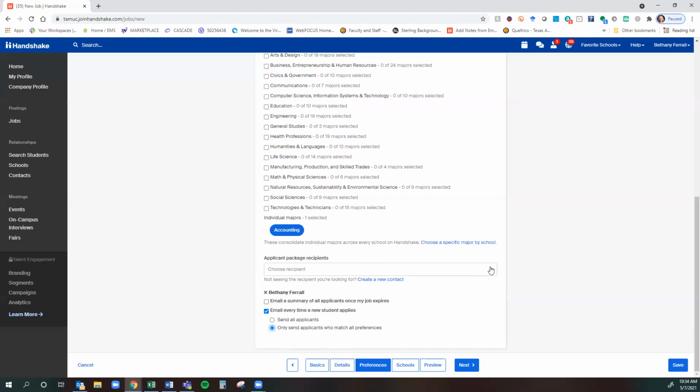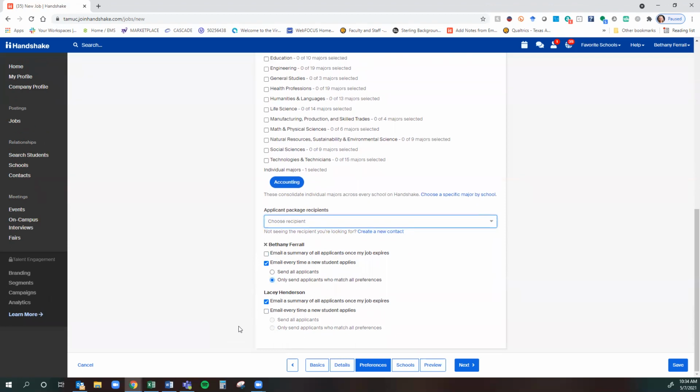And if you want more than one person in your department to receive those, you can go in and select, like I can select Lacey, and she wants a summary when the job expires. So that's a great way to have more than one person be able to be accessible to those positions.